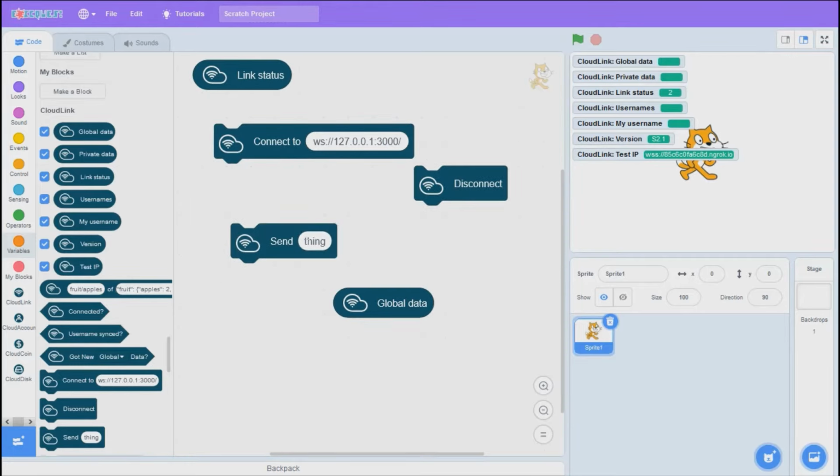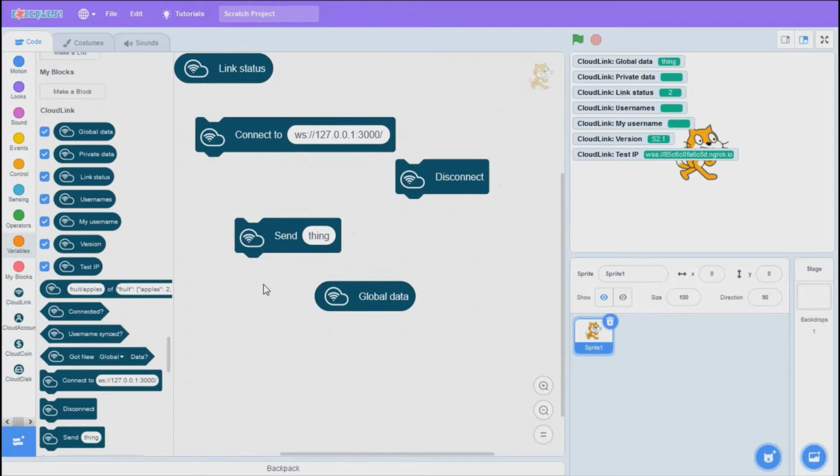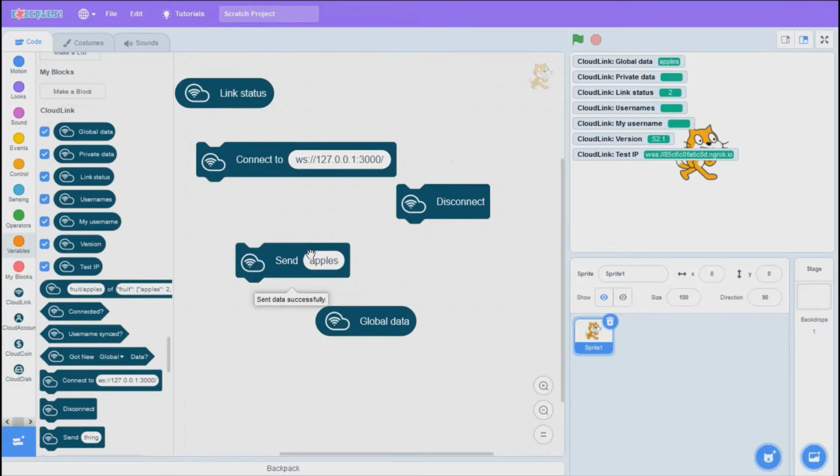The send block allows us to send pretty much anything we want. For example, I just sent thing over the global data. The send thing block will always send everything publicly available to anyone connected on that server. I can send a lot of things such as apples, bananas, and even 1, 2, 3, 4, 5 if I really wanted to.